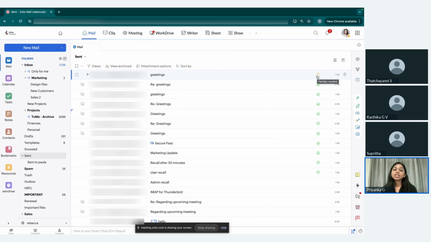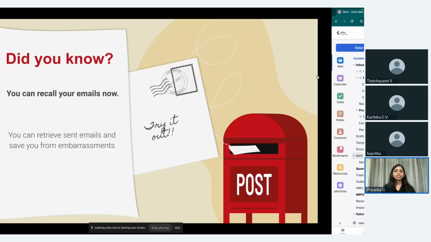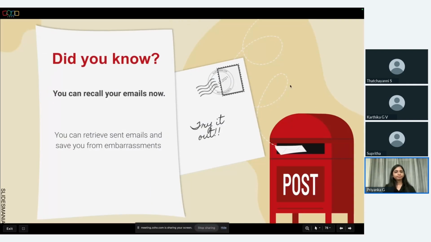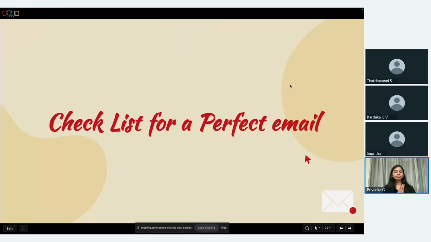So here what we need to note is this recalling feature only works within the organization. It cannot be used for emails that you've sent outside the organization. Okay, so that's about recalling emails. And then moving on, checklist for a perfect email.